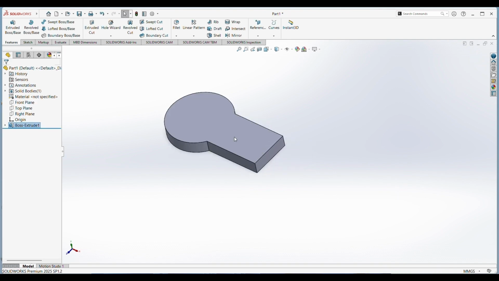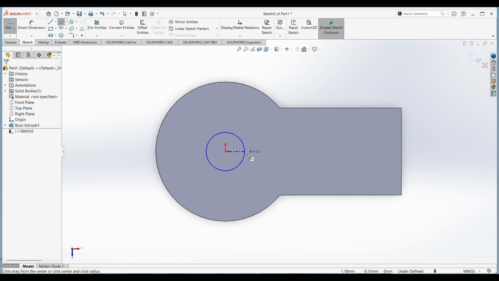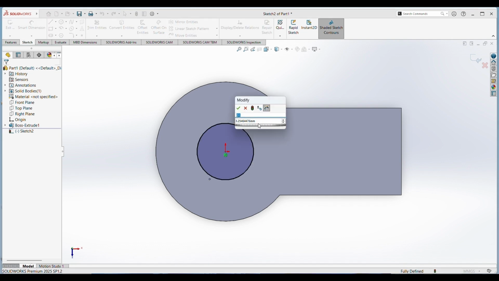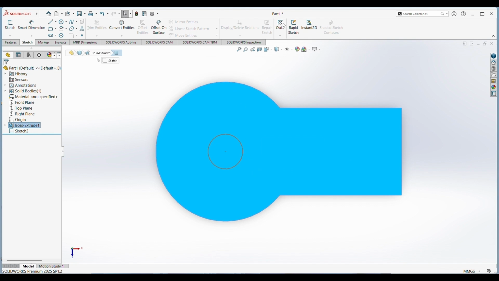it has been created. Select this plane, go to a sketch, circle, draw a circle with a radius of 1 millimeter. Smart dimension, select its diameter. So do this diameter to 2 mm. Change the diameter to 2 mm. Hit enter. Okay. Save this.